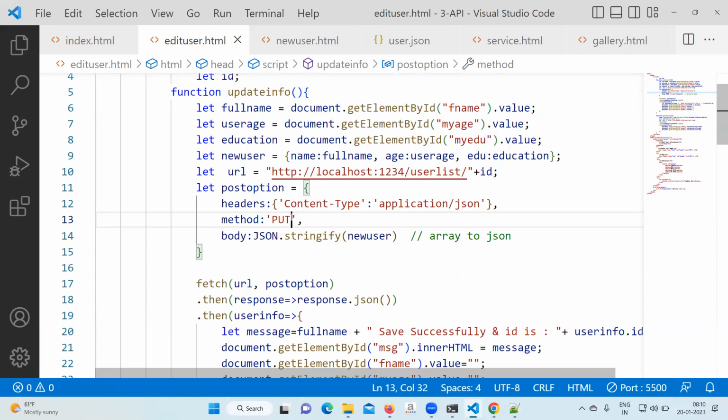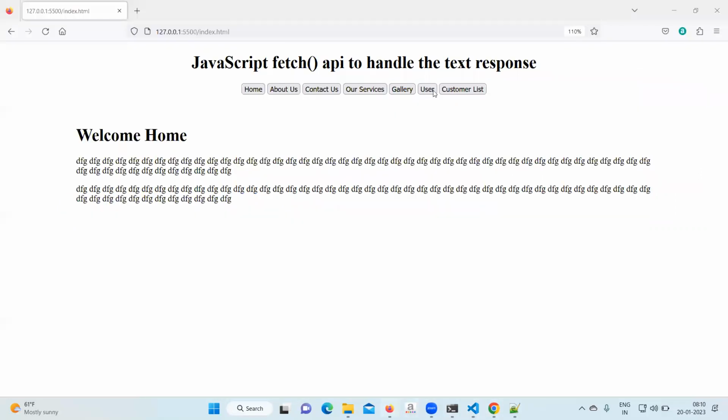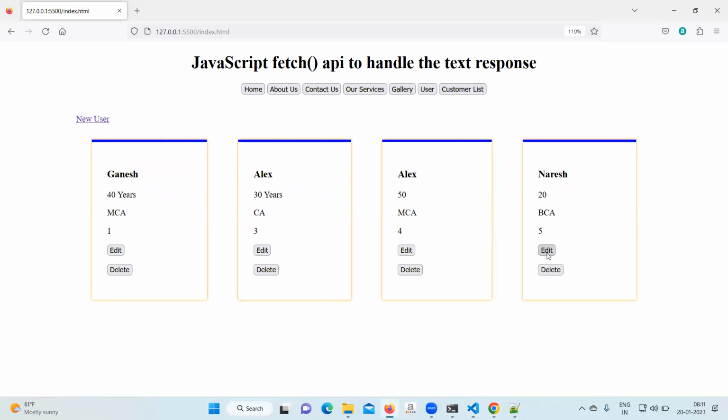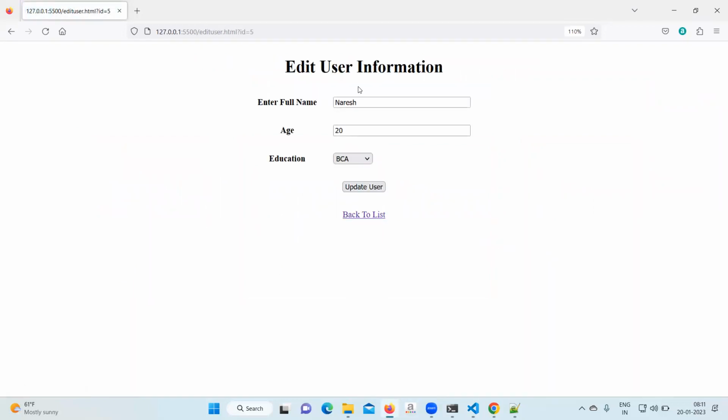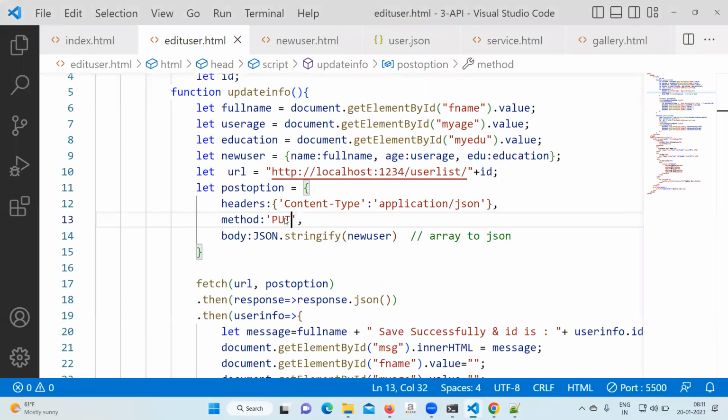While updating, we have two options, put and patch. What is the meaning of put? Let me go here. I came to the list and I click on edit. For this user, I'll modify only the age. Only one value modified, so in the backend also only one should be modified. But if you are using the put method, whether you change the value or not, no matter, all the values will update in the backend.